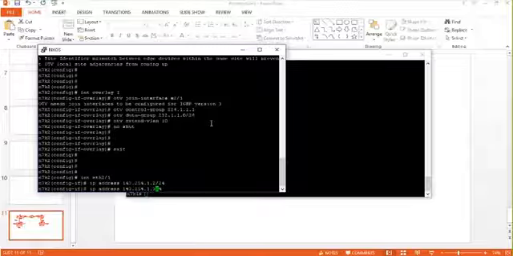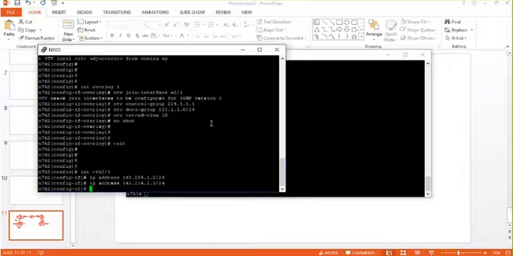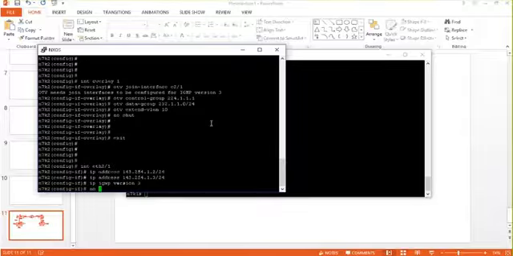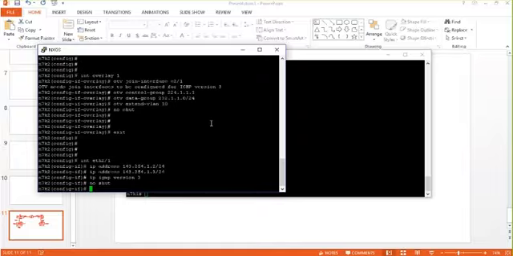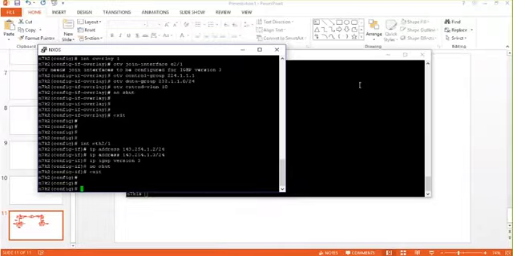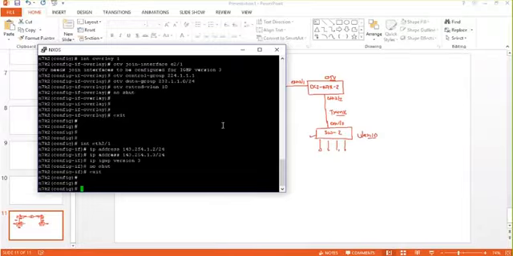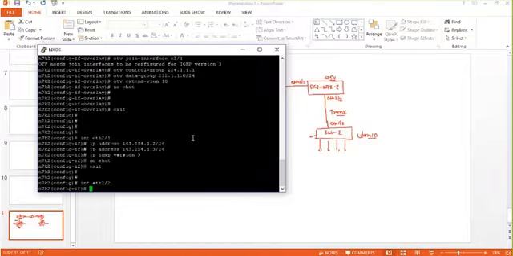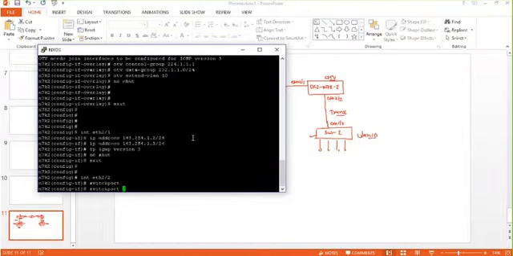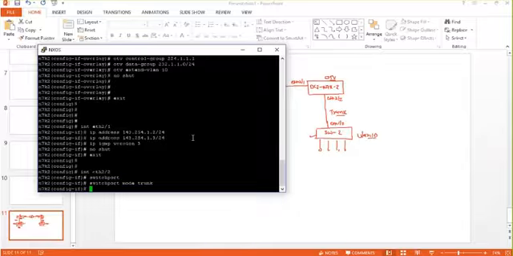So here I will be changing the IP address. Here I have used the IP address 3. Then IP IGMP version 3, no shut. And then finally the switch port interface Ethernet 2/2. This is the port which is connected to our main switch. Switch port mode trunk, no shut.